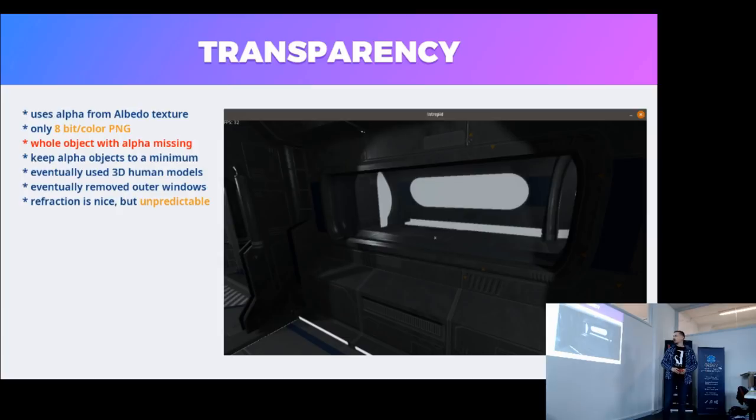So here I eventually just removed the outer windows because they were not bringing any value, and the space outside looked much better when you could observe it without any windows.